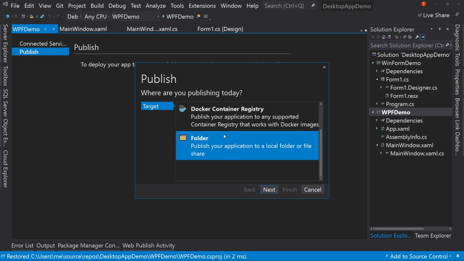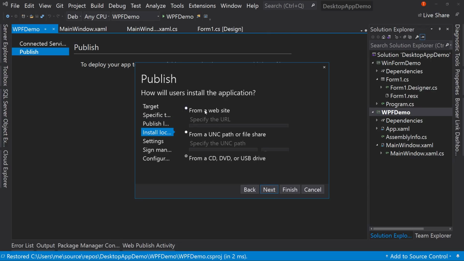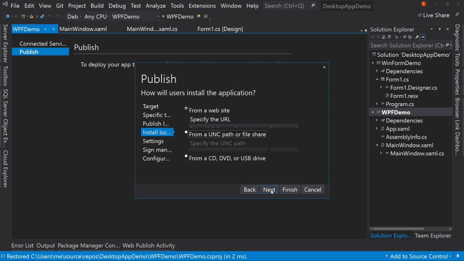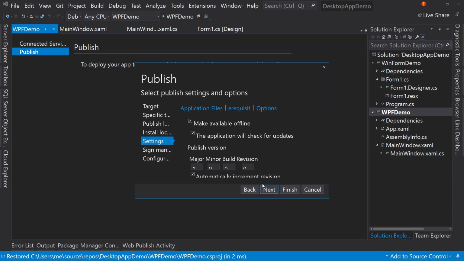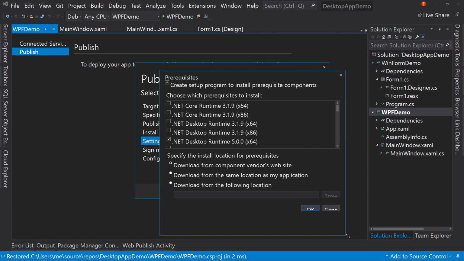Okay, folder. Click once. That location. That URL. Those defaults. Oops, prerequisites. Now it says .NET 5 for 64-bit. And we can specify where to download those. Well, we're going to say download from the component vendor's website. So download from Microsoft if they don't already have .NET 5 runtime on the machine.